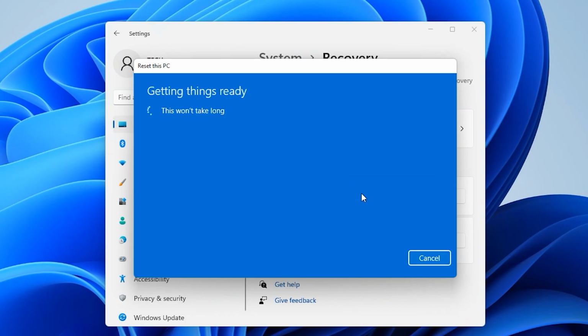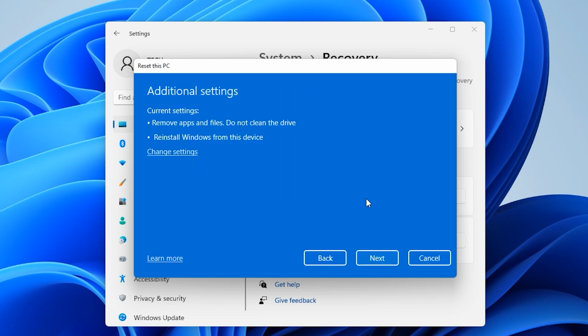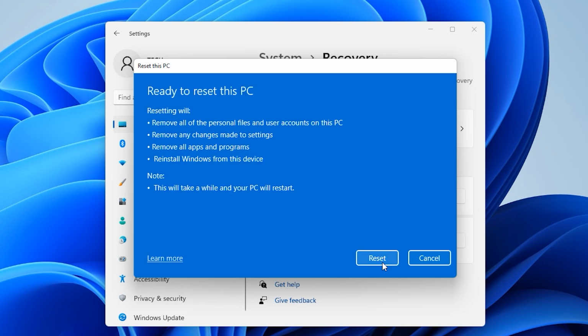Choose Remove Everything to remove all your personal files, apps and settings. Choose Local Reinstall to reinstall Windows from this device. Check your current settings and click Next. You may click Change Settings as necessary. Click Reset to begin the reset process.